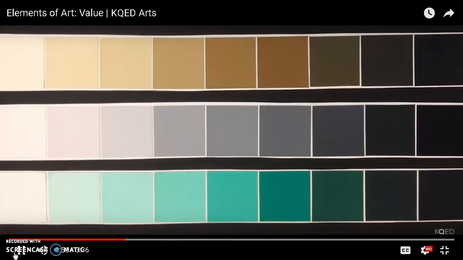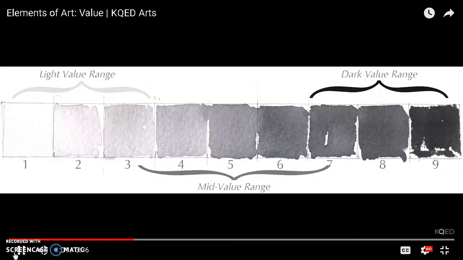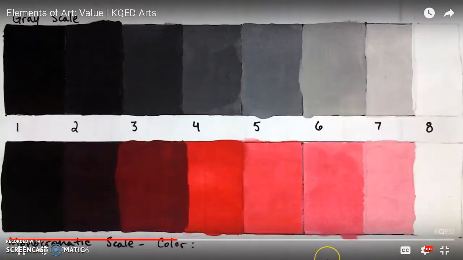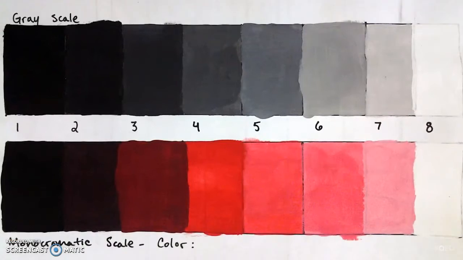Value is how light or dark a given color or hue is. Values can be better understood when they are visualized as a scale or a gradient. Here's the value scale for this gray tone. It ranges from pure white to absolute black, with a number of gray tones in between. Any hue or tone has a similar scale from dark to light. Different values are created by lightening the hue, in this case adding white to it, or by darkening it with black.